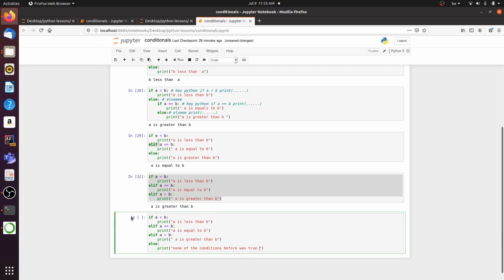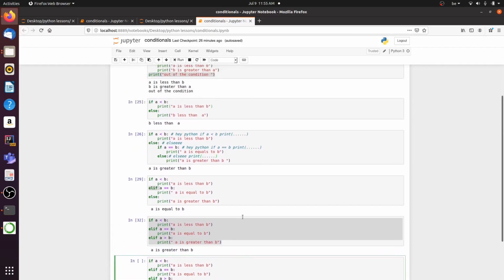So what Python is gonna do, he's gonna go to the first if condition. He's gonna test is A less than B, and if it is not the case, he's gonna test if A equals to B. If it's not the case, it's gonna test is A greater than B. If it's not the case, it's gonna come to the else condition and it's gonna print none of the conditions before was true.